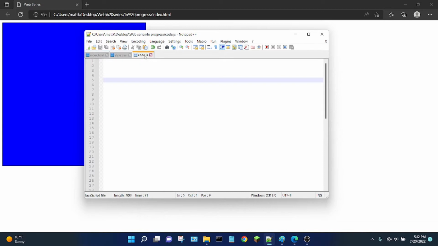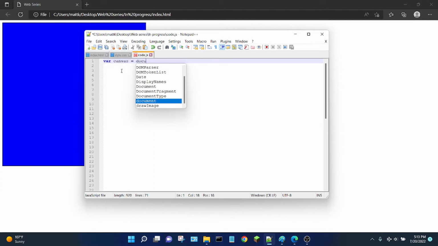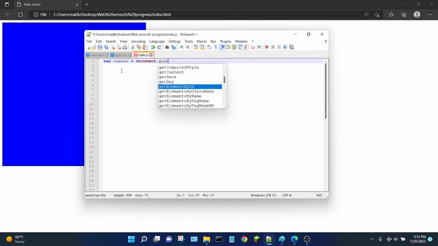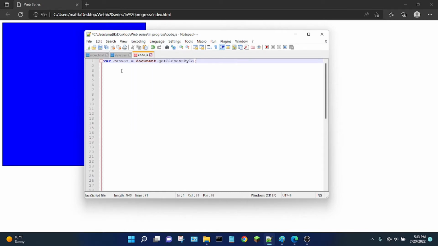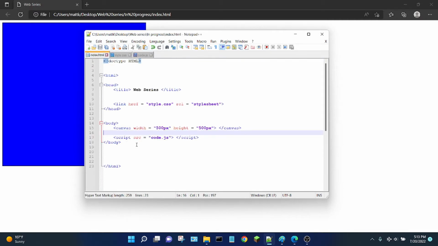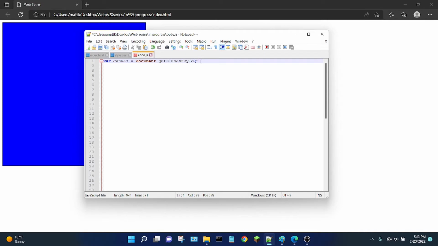I'm going to go to the JavaScript file. And first, we need to access the canvas tag. So var canvas is equal to document. And normally, I taught you guys document.getElementById. And then we'd have some kind of ID in here. Like maybe I could have said id equals canvas in the HTML, and then for the code, canvas, like that.